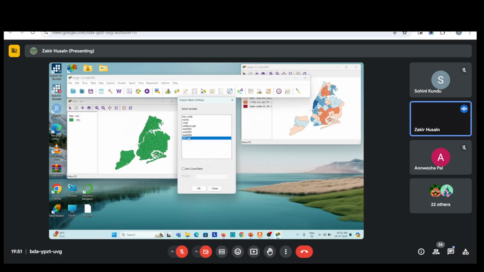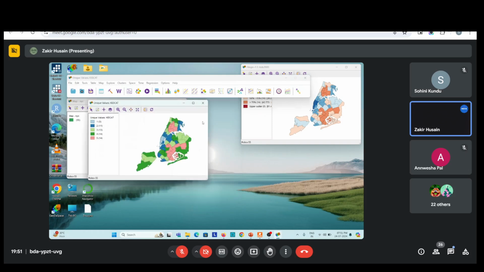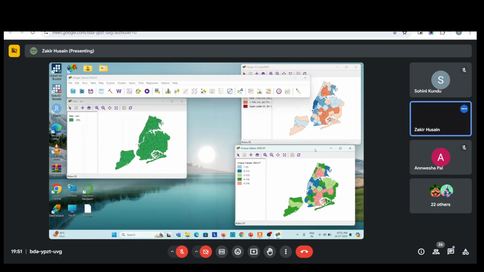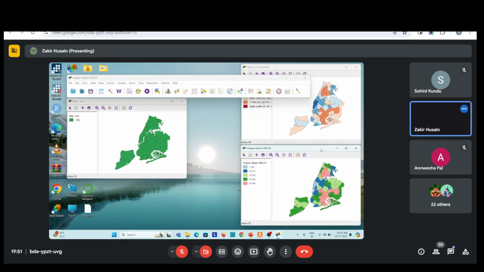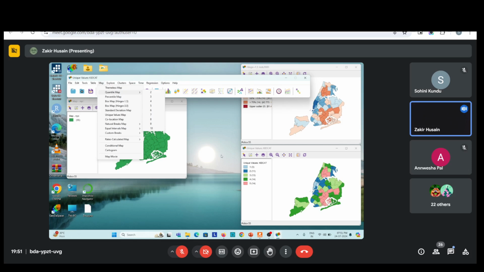Unique value, KitKat. Okay. Then, so this is how we create unique values map. And as you can see, I'm just focusing on one variable. Now let us go to the co-location maps.